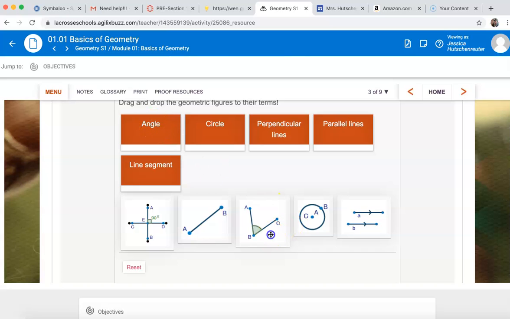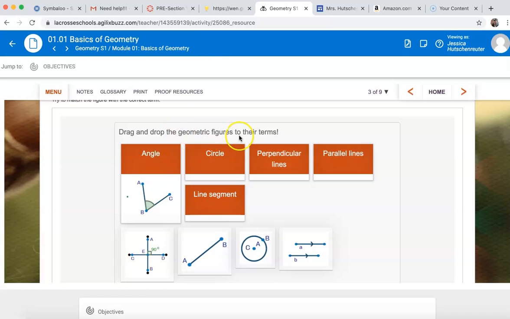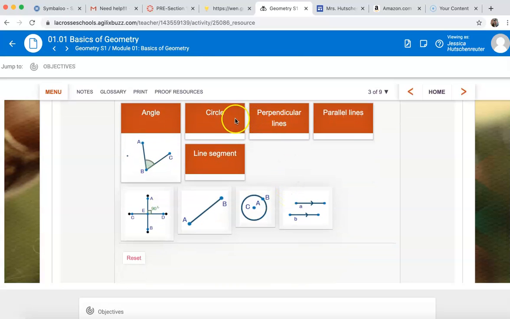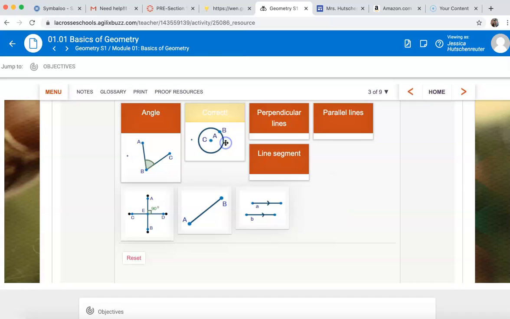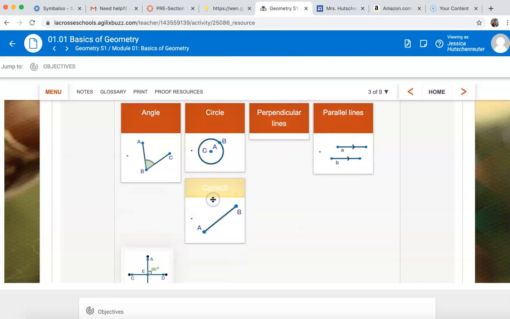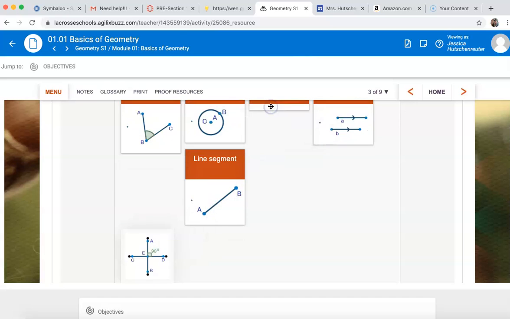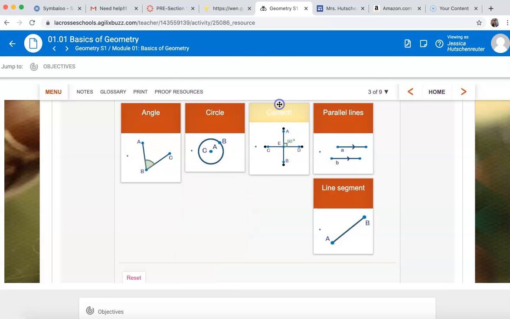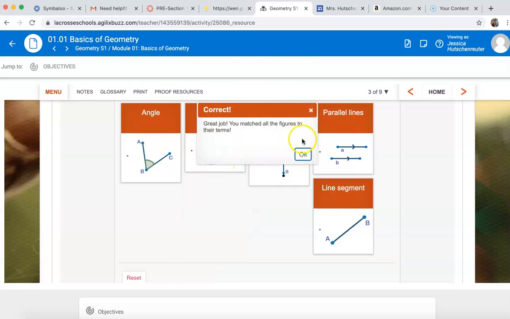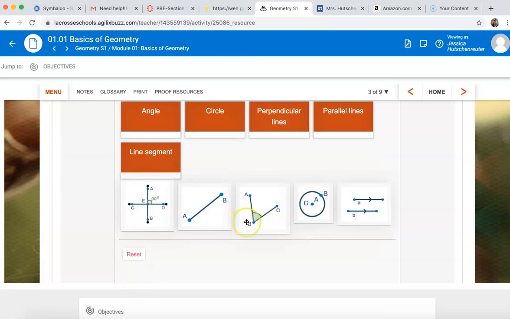Angle. So if I just click and drag, this is an angle, and it says right here, drag and drop the geometric figures to their terms. A circle. This is a circle with a center at C. These arrows mean parallel, so these are parallel lines. A segment, that's the line segment. Perpendicular makes 90 degrees, so I'm going to click and drag that to perpendicular. Got to change my screen a little bit. And it says, great job, you matched all the figures correctly. And then you can reset it and go back and practice this again if you need to.